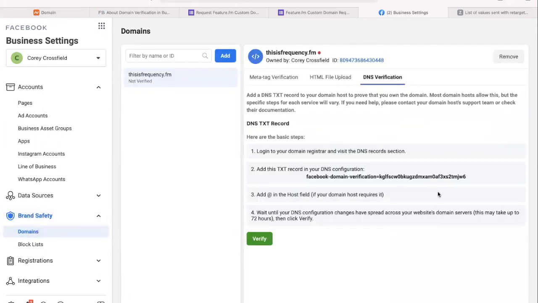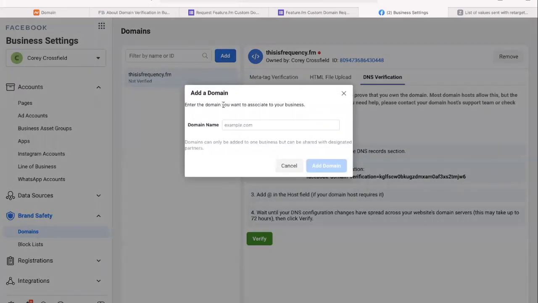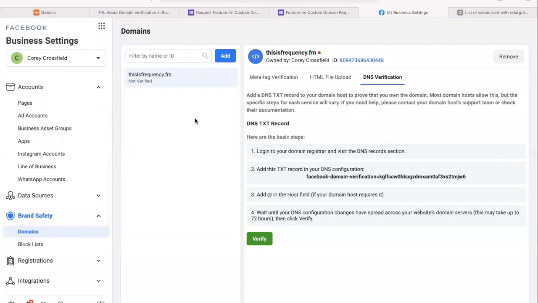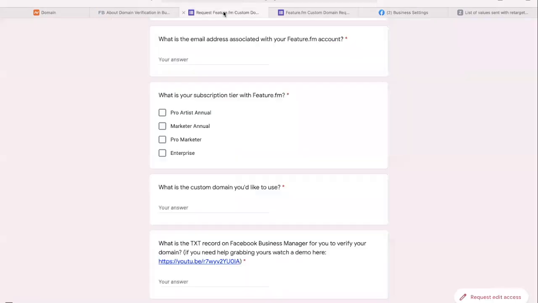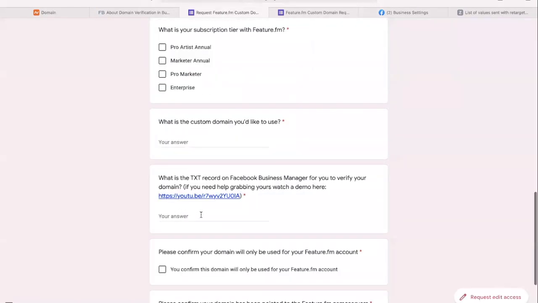And this is what it looks like after you've clicked the add button up here. So you just click add and then put in the domain that you selected for your custom domain. Then you'll click add domain and it'll give you this right here. So you would grab this, it'll say add this text record in your DNS configuration. You just click on it and it'll copy to your clipboard, and you just put that in the field that says what is the text record on Facebook Business Manager. You just copy and paste it.